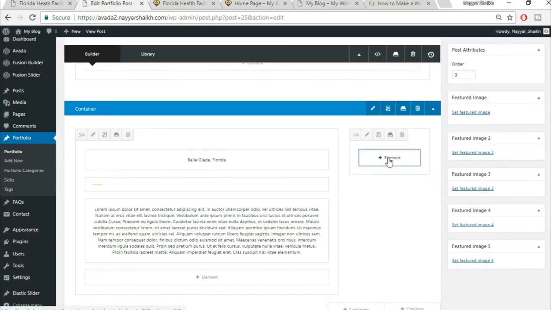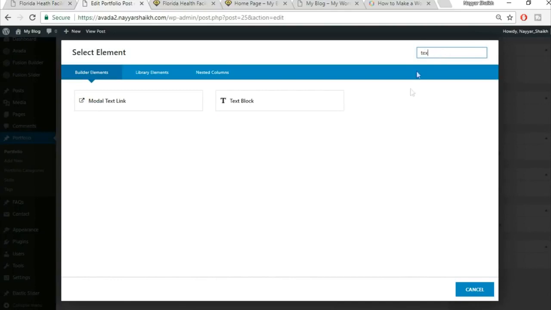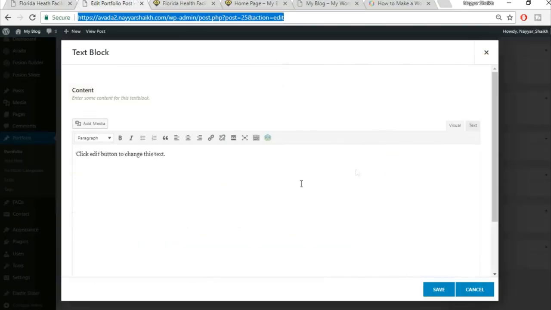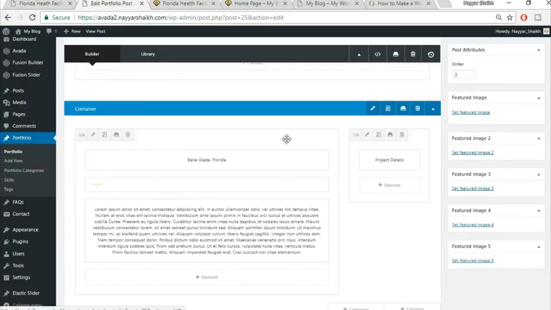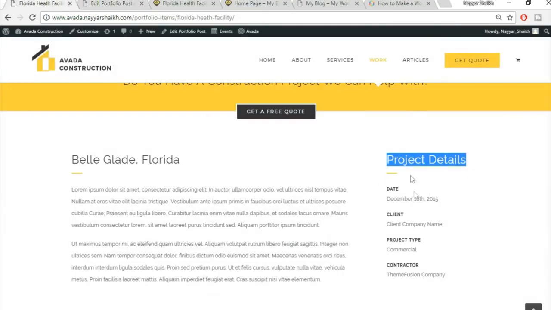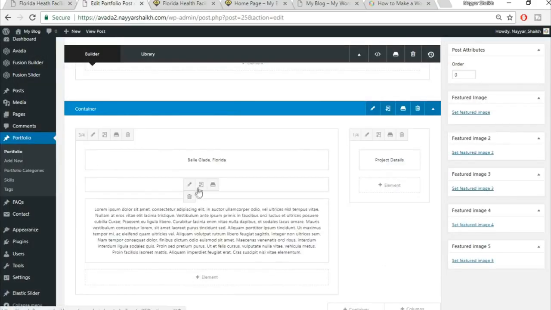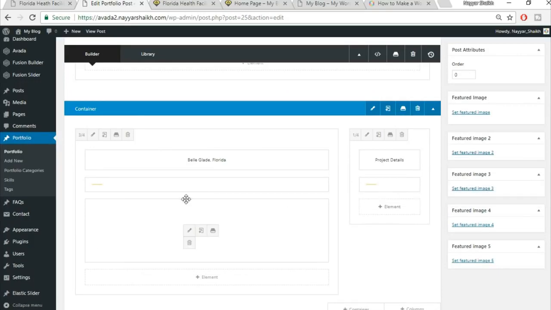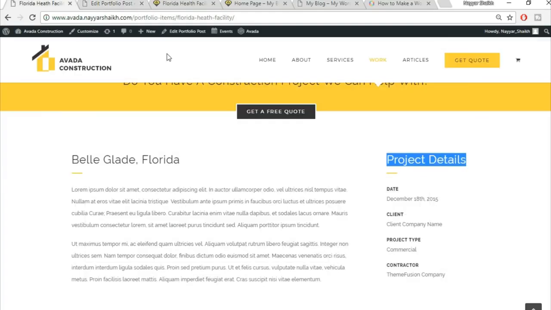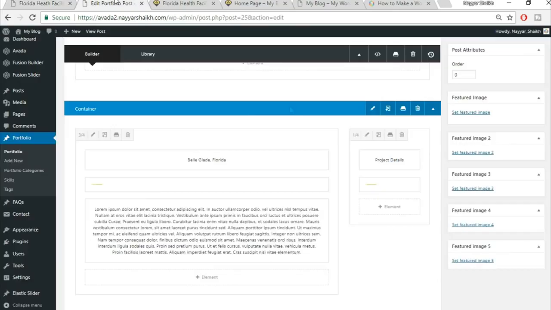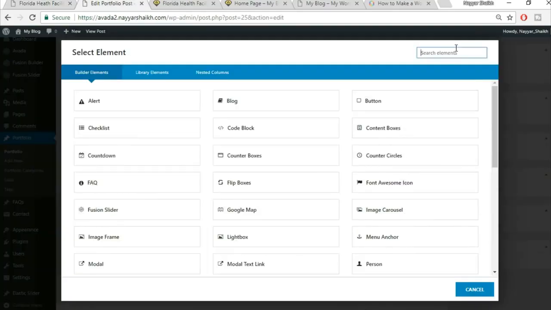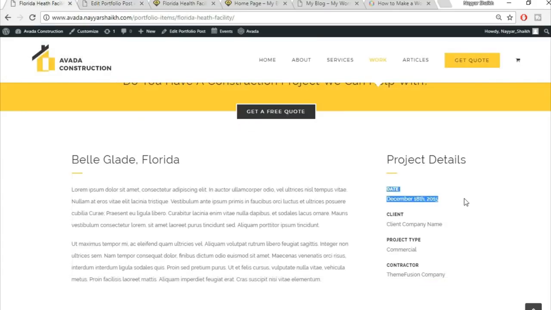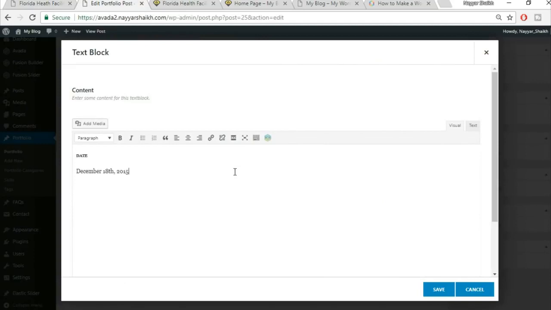Now let's add these things over here. Click on add element, text block. Let's add this thing. Now again we have to add this separator, same separator. So what I'll do, I'll clone this separator, drag one separator over here. As you can see, now we don't have to create that separator again. Now let's add these things. Again click on add element, search for text block. Now add this. Paste it over here.